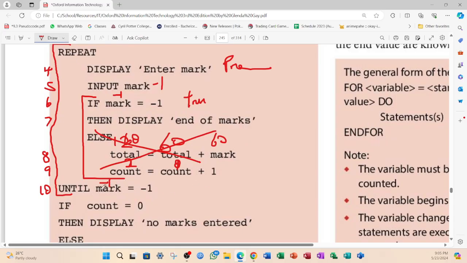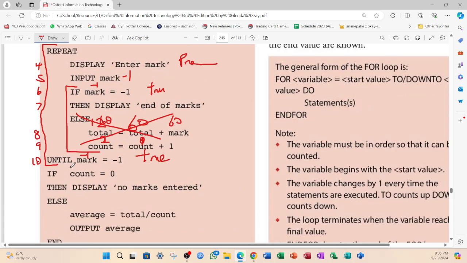So this is negative 1. Is negative 1 equal to negative 1? That is true. What do we do when a repeat loop is true? We exit. So when we exit now, we have another if then else statement. If count is equal to 0, is count equal to 0? No. It has a 2. So is count equal to 0? False. What do we do here with it then?